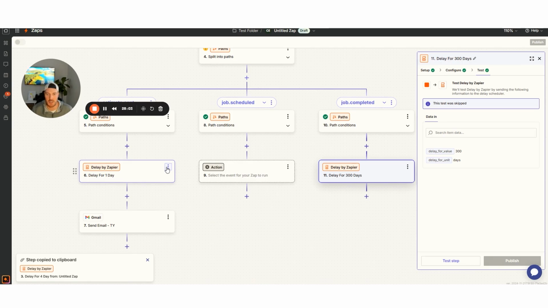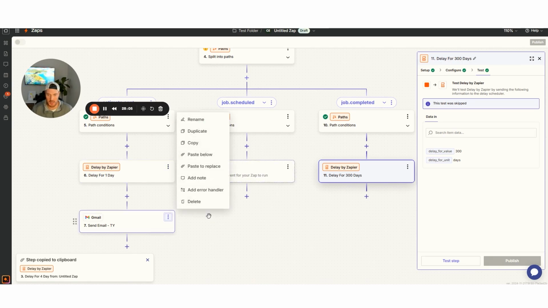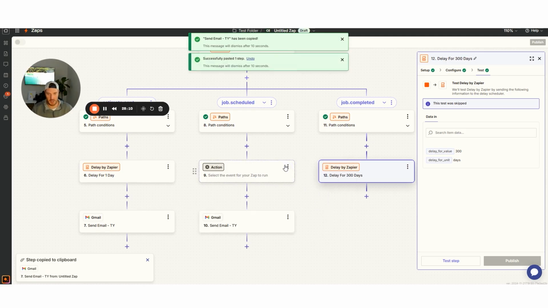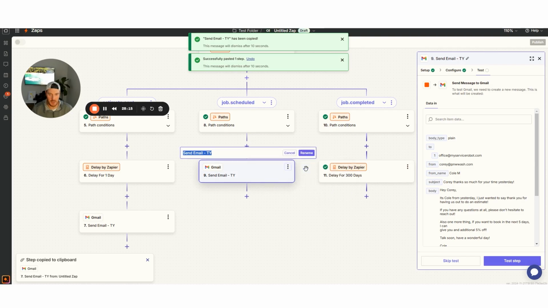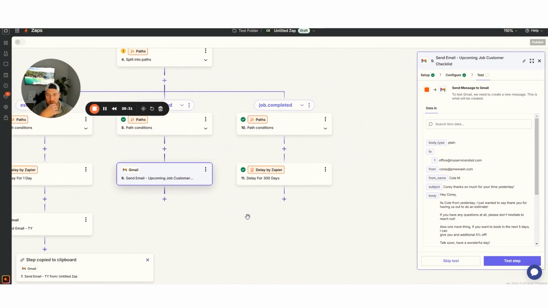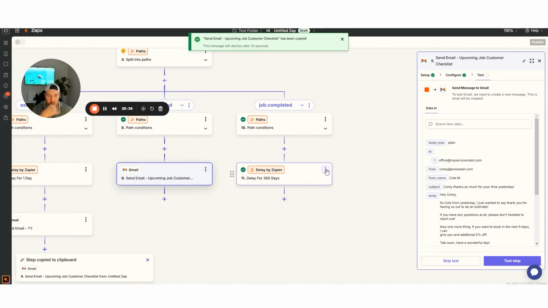And job.scheduled. What we'll do is we're going to hit copy and paste below. I'm going to go ahead and delete this just like that. We're going to rename this so that you get an understanding. Job customer checklist, upcoming job customer checklist. We're going to rename that, and then copy, and we'll paste below.